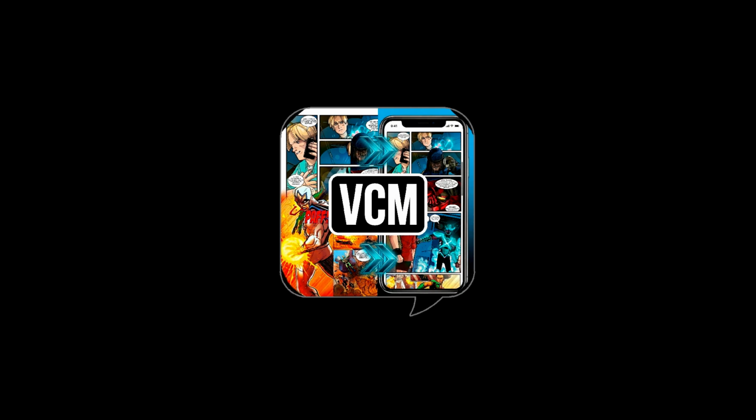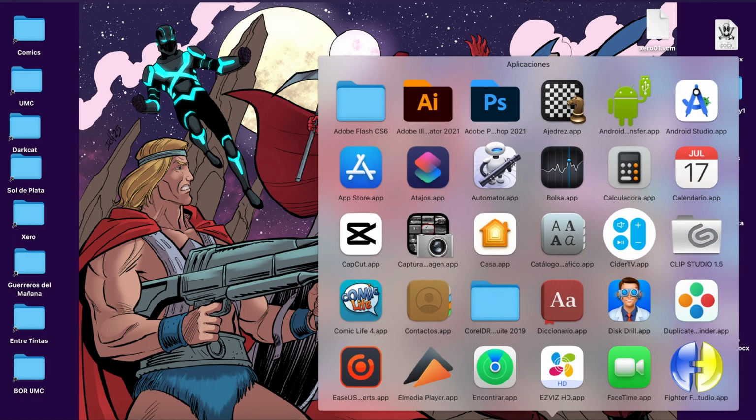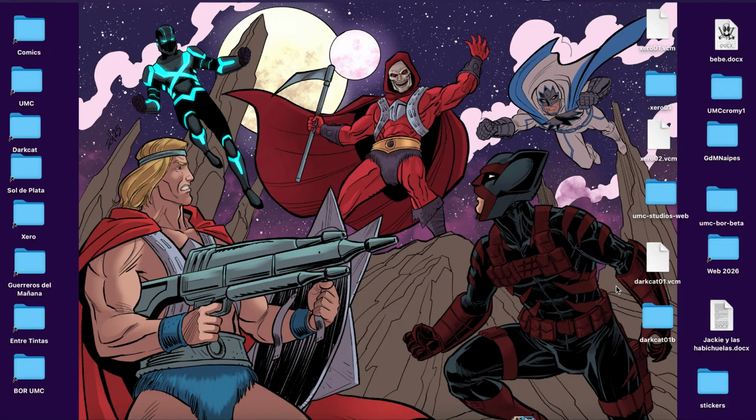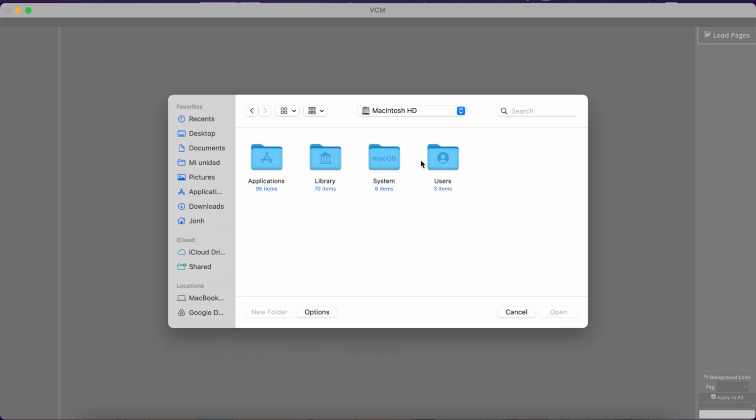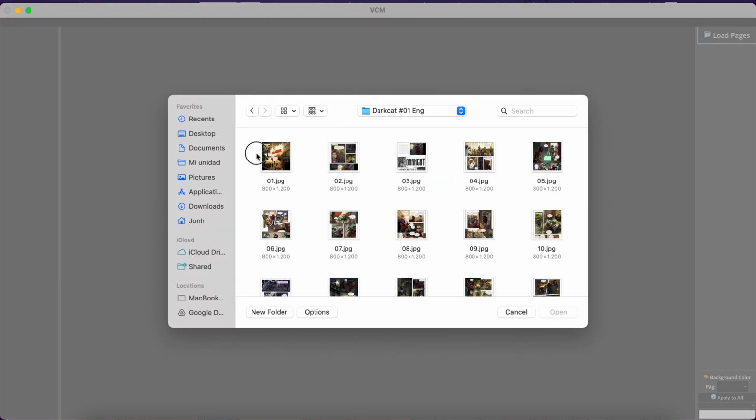Welcome to the VCM, or Vertical Comic Maker, tutorial. To get started, let's open the application. Once the program is running, the first step is to load our pages. It is recommended to have them in an acceptable resolution beforehand to avoid overloading your computer. But that's up to you.